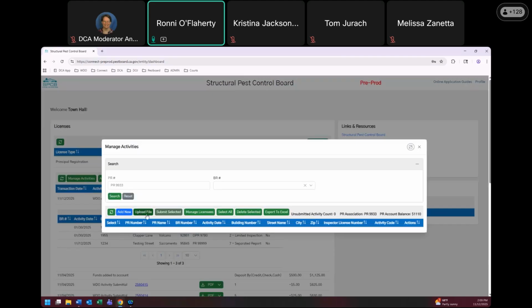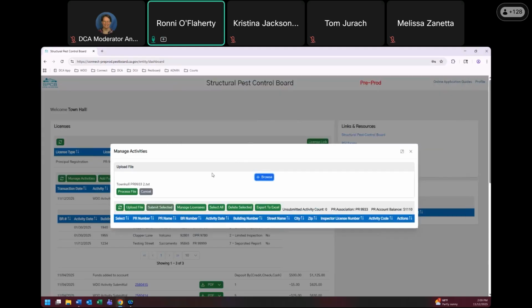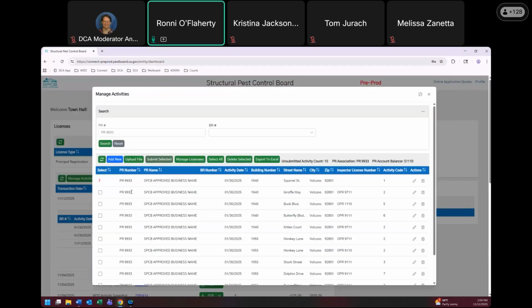Something that we have in this new system that we did not have in the old system is the ability for the system to identify duplicate activities. If an activity is incomplete, this is similar to the old system. Like this activity is missing the inspector's license number. So it has a question mark instead of a check mark box. So even if you click select all, it will not select that activity because it's not complete.